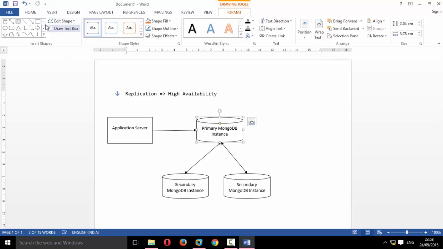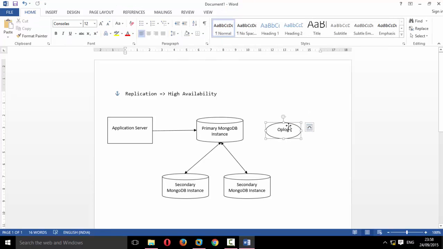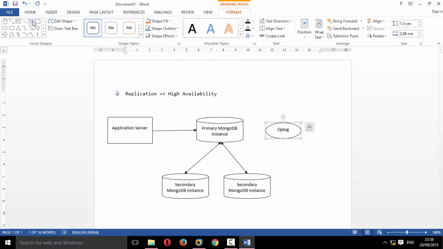As soon as this happens, the primary server will create something called an oplog. Oplog is nothing but operation log. So in a sense, the MongoDB primary server will log all the write operations that are performed on its dataset.